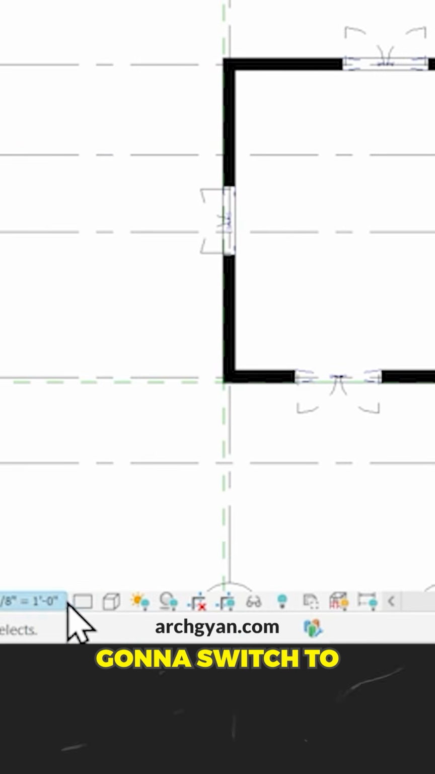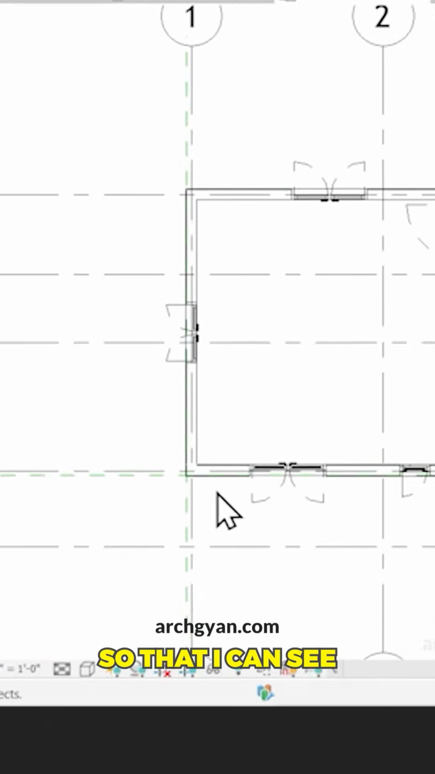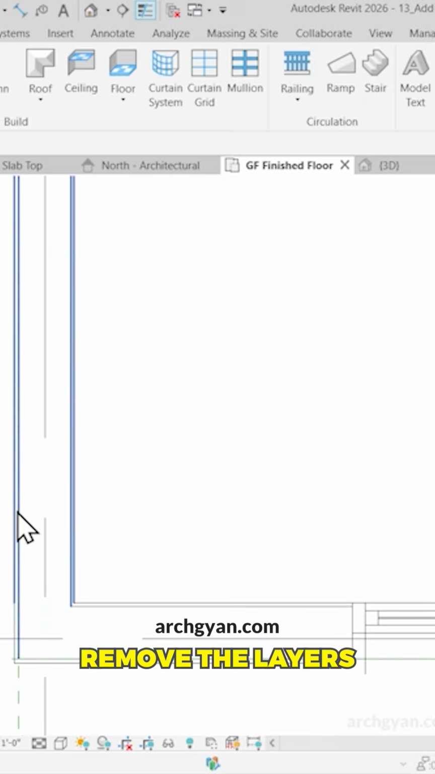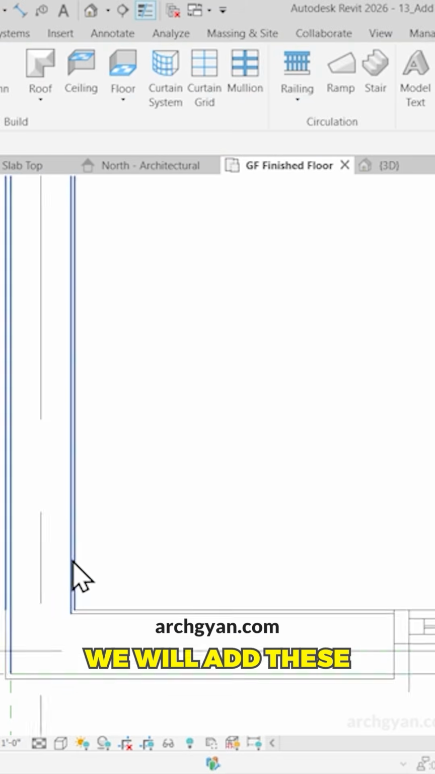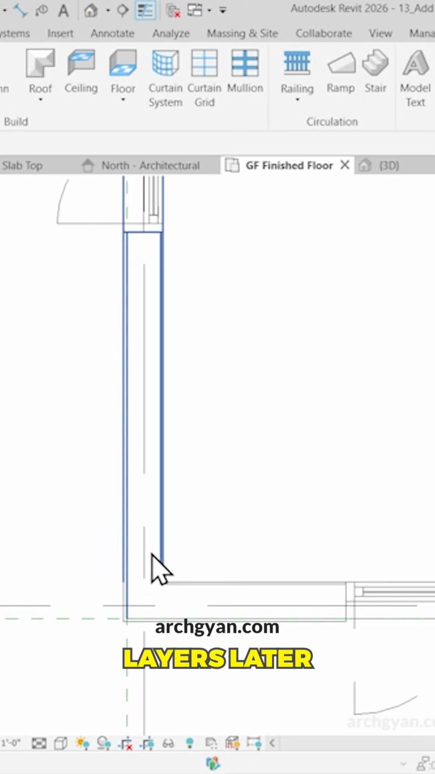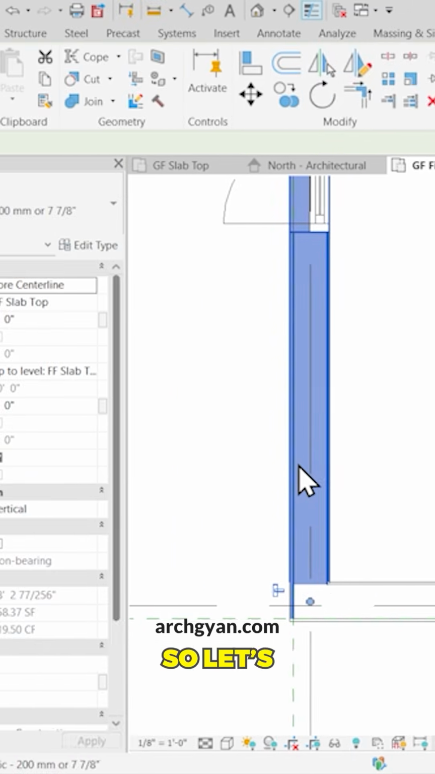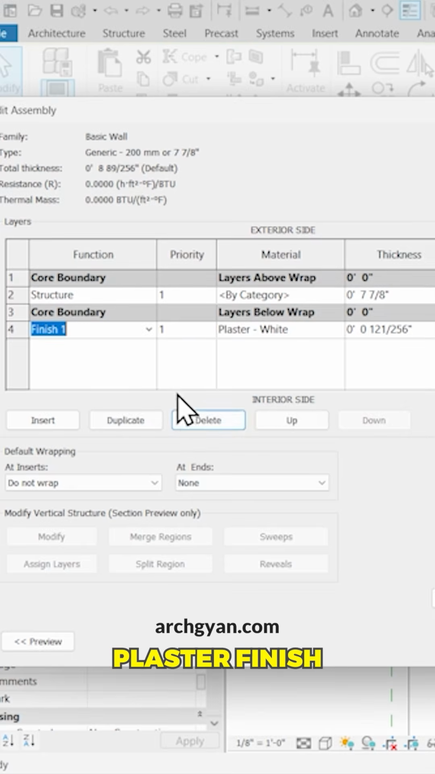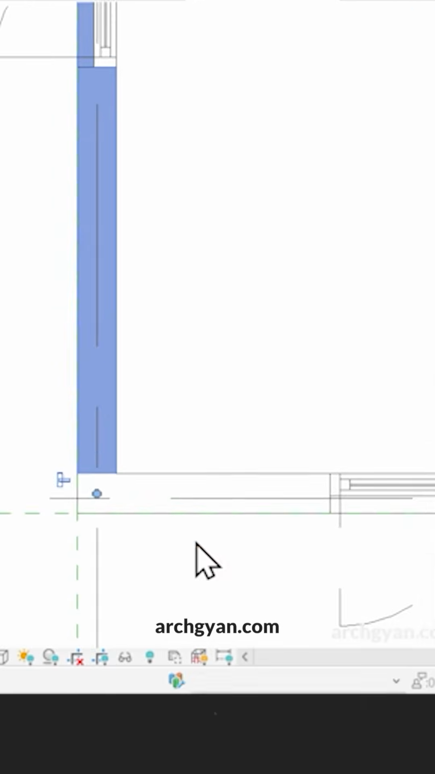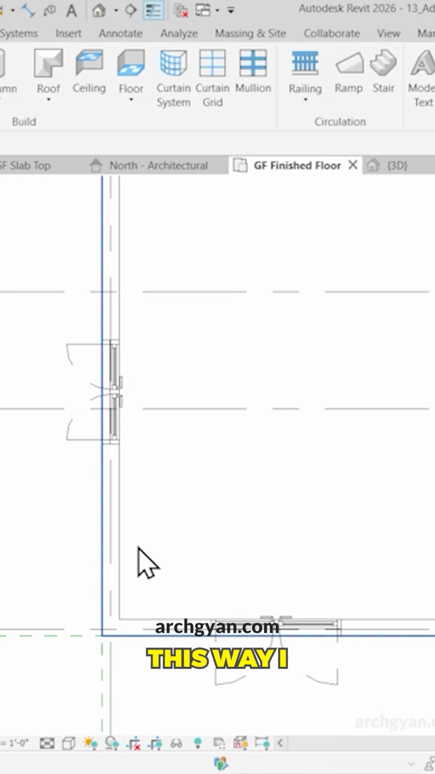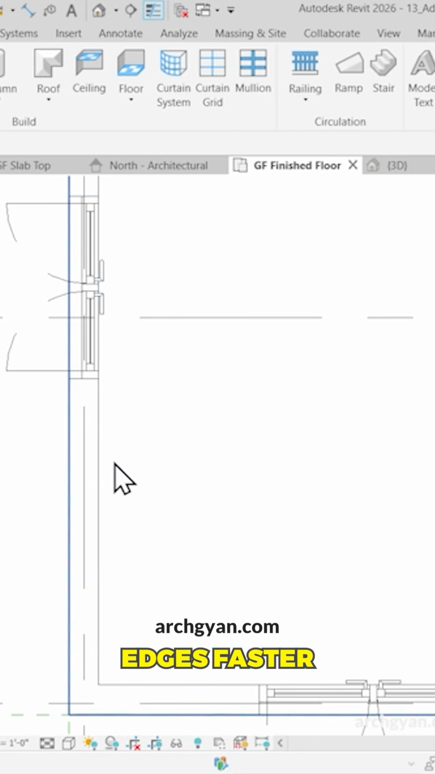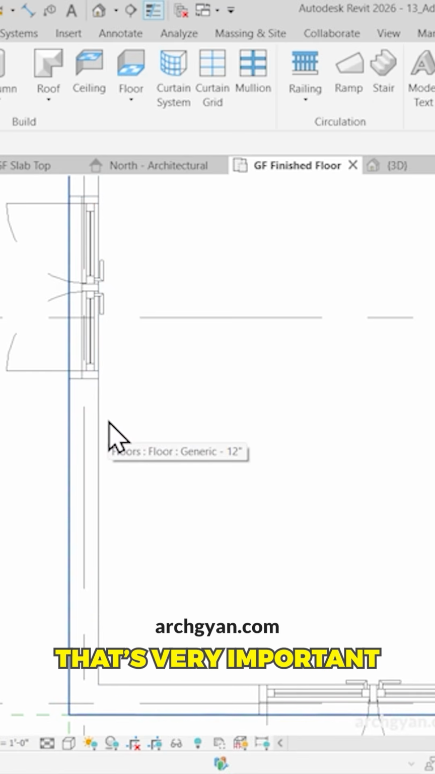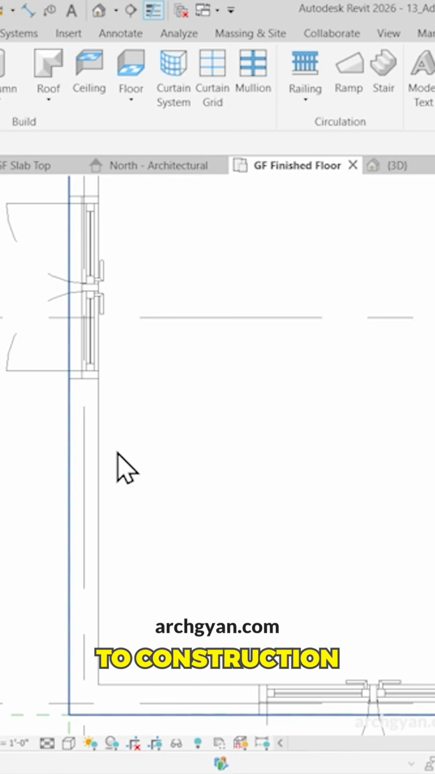Now to add our floor tiles, I'm going to switch to medium so that I can see the structural layer as well. Now, what I would recommend is that you remove the layers from these walls. We will add these additional plaster layers later when we're doing the detail modeling. So let's select the wall, click on edit structure, and let's remove the plaster finish for now. Perfect. This way I can select the wall edges faster, and generally your floor tile starts from the structural edge and not from the plaster edge. That's very important to know when it comes to construction of the building.